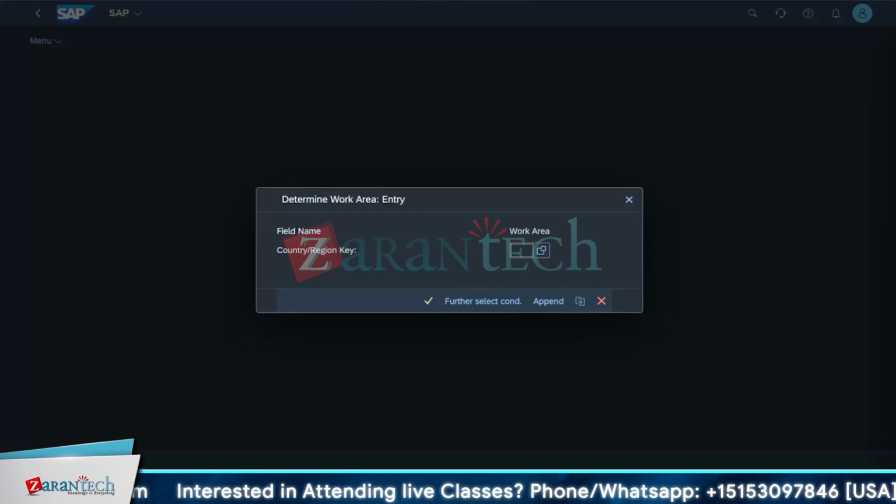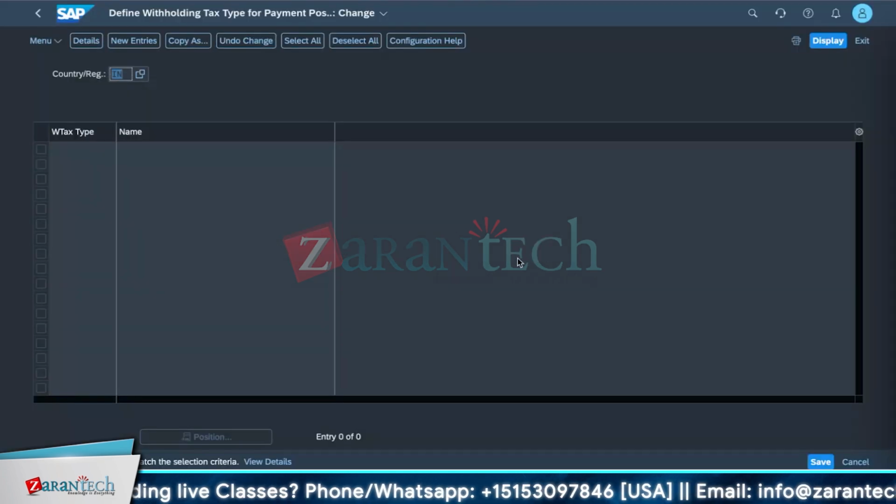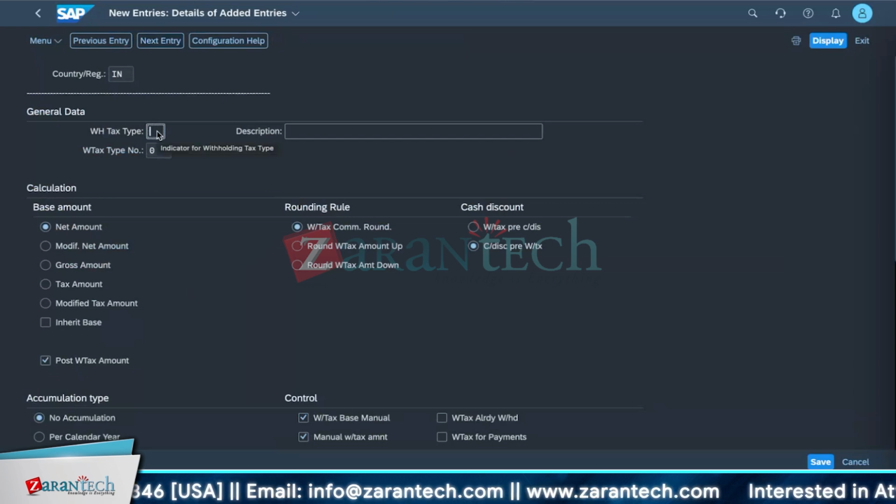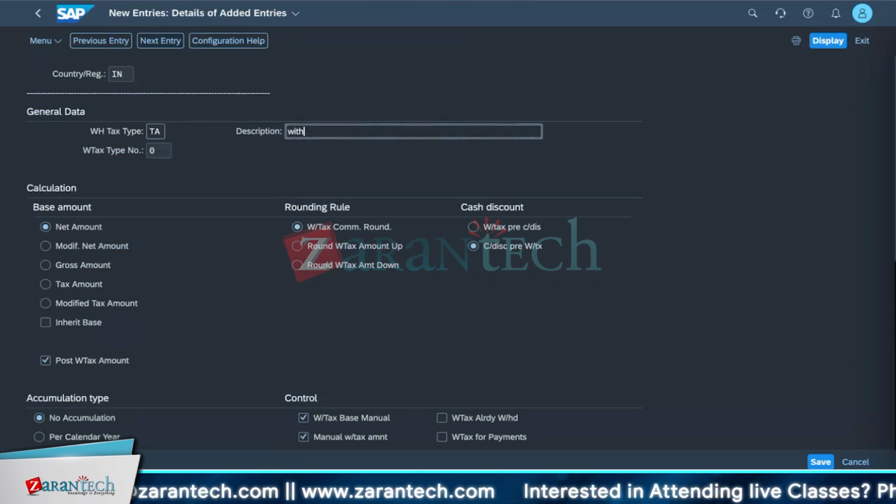If you go to here, it will ask you the region. Let's say I'm going for India right now. Go to the new entries. Okay, so I can provide the withholding tax type. What is the new tax type you want to add? For example, you are adding for income tax. Let's say you're adding for TA. This is a withholding tax for income tax in India.